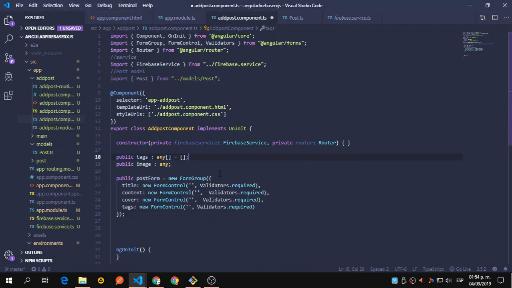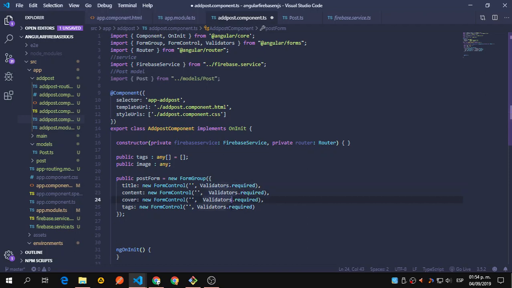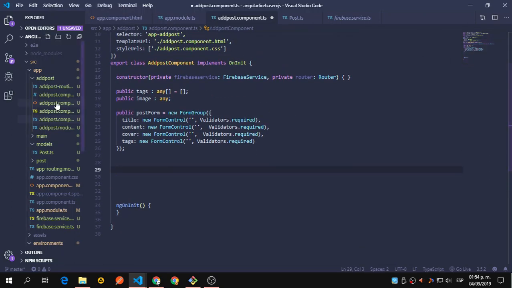This post form is going to be a new form group, and these are the inputs that we are going to have in this form: the title, content, cover, and tags, and we're going to set them as required. The first value here is the default value, so it's going to be empty by default, and we will create the form in the HTML in a second.